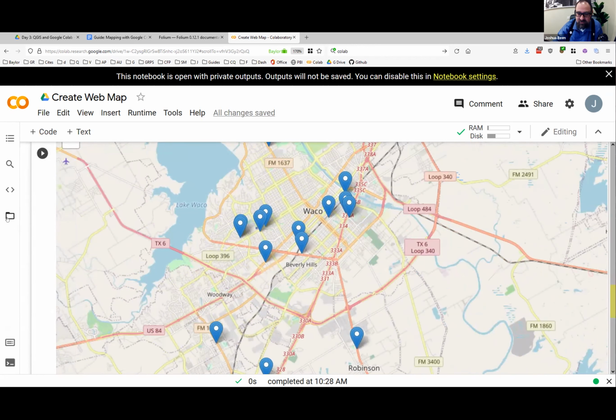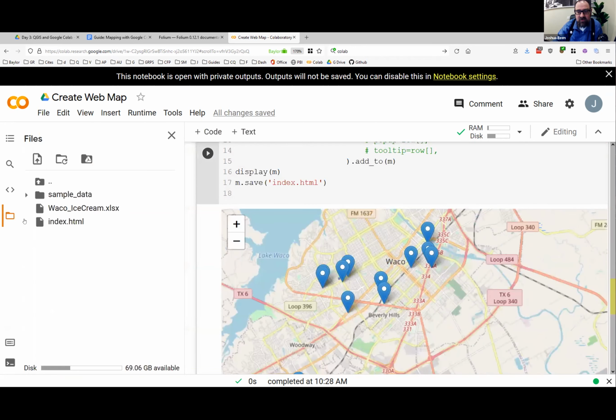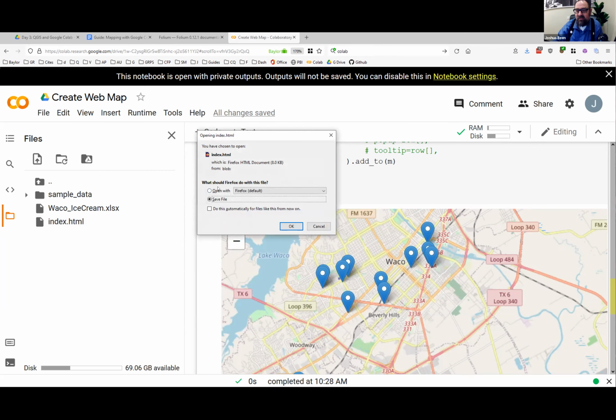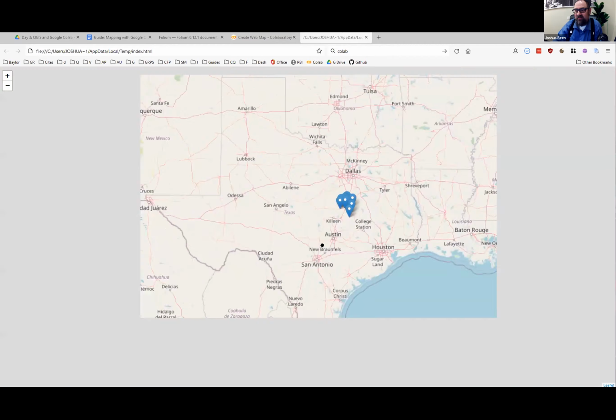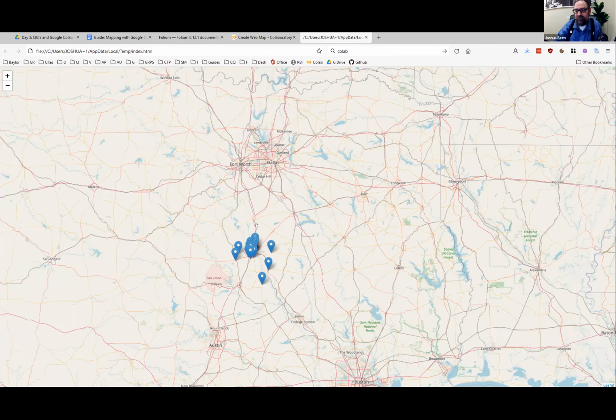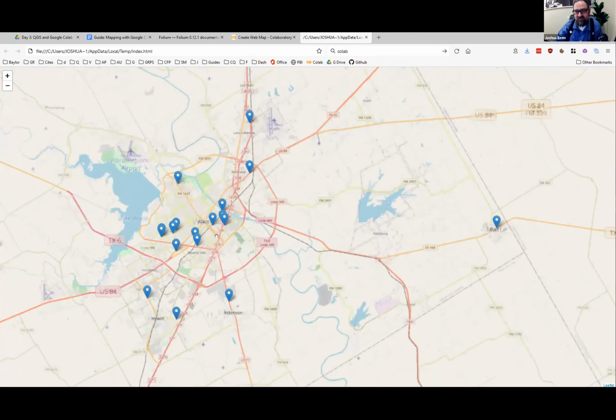And if we look in the files here, remember that's where the Excel file was, now there's also an index.html. And that index.html, if I right click and download and just tell it to open in Firefox, we just get our map. So it just works.